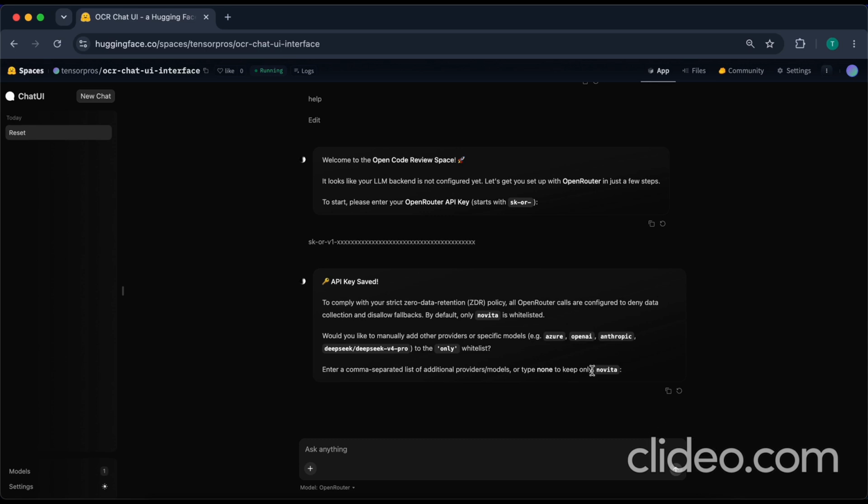After you hit enter with your OpenRouter API key, it'll ask you if you want to add an additional provider. Different models have different providers on OpenRouter, but Novita is a really good one that is fairly affordable, has most of the big models that you care about, and has really good privacy. They don't train on user data, and they also don't retain data. So big fan of Novita right now.